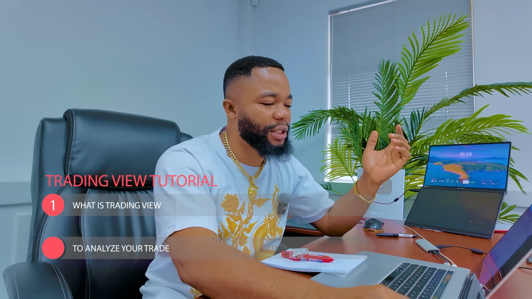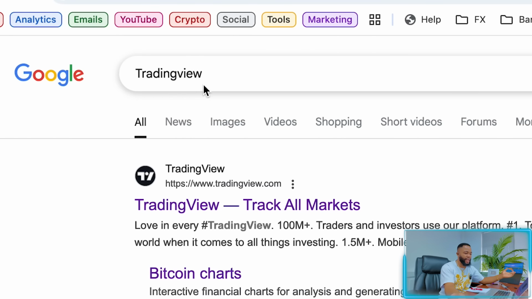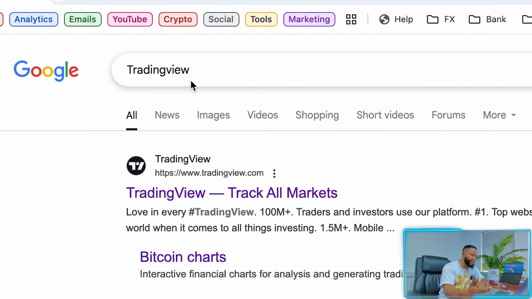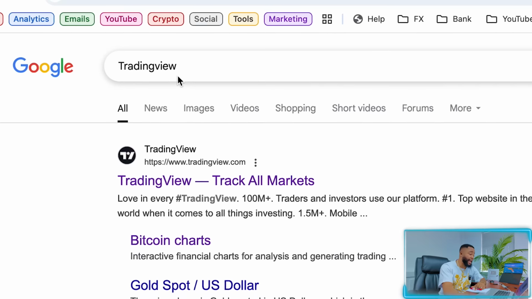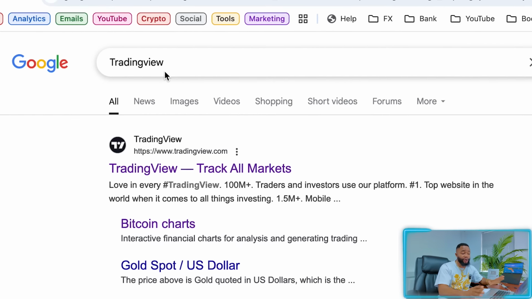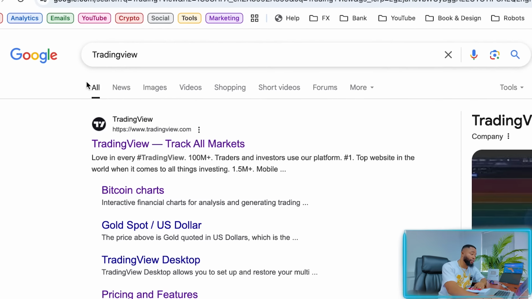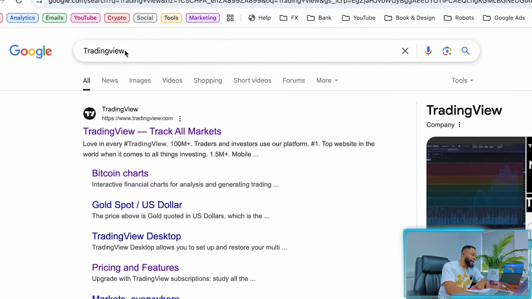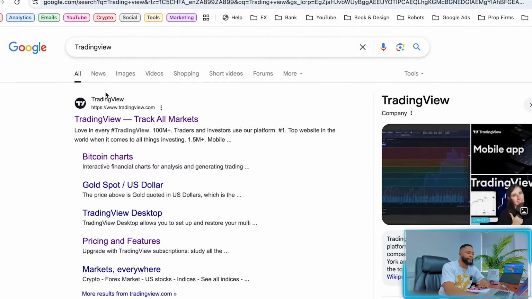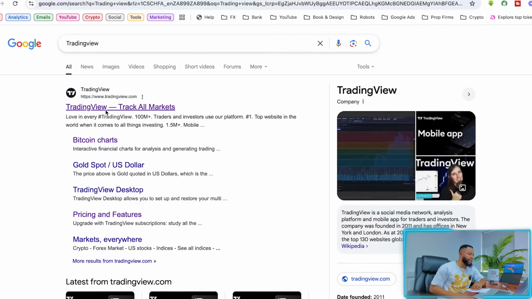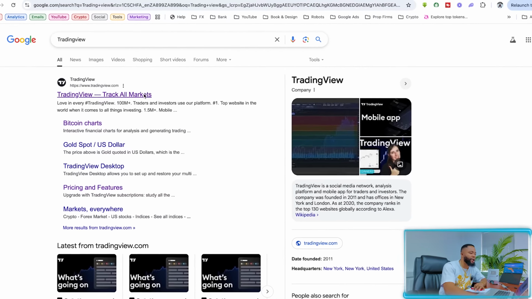So if you look on my screen, just go on Google, how to get access to TradingView. Just go on Google and type TradingView. It's free to get access, right? Although when you go ahead, there are some tools you pay a premium price for, but it's totally free. No one should fool you. No one should sell you TradingView. It's totally free to use. So just go on your Google, you type TradingView, and then that is it. You click the one that says TradingView, Trade All Markets.